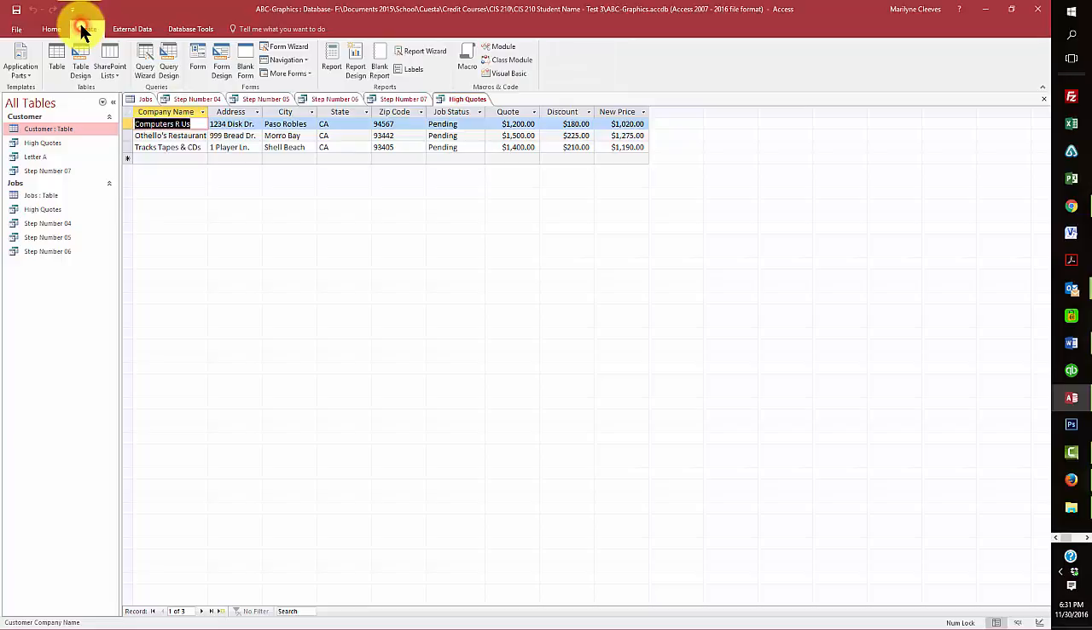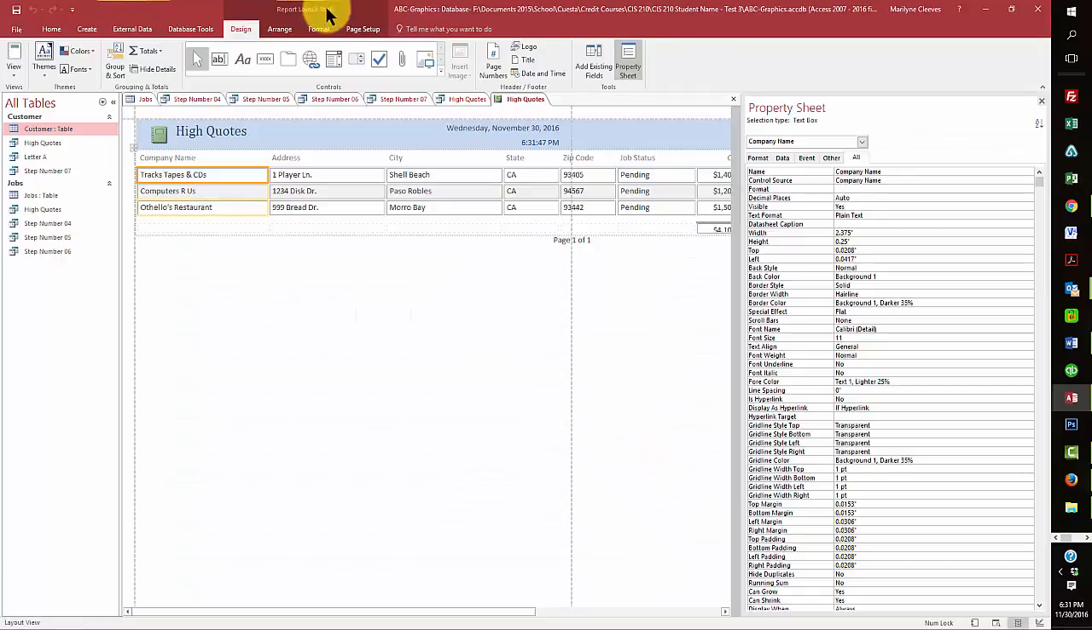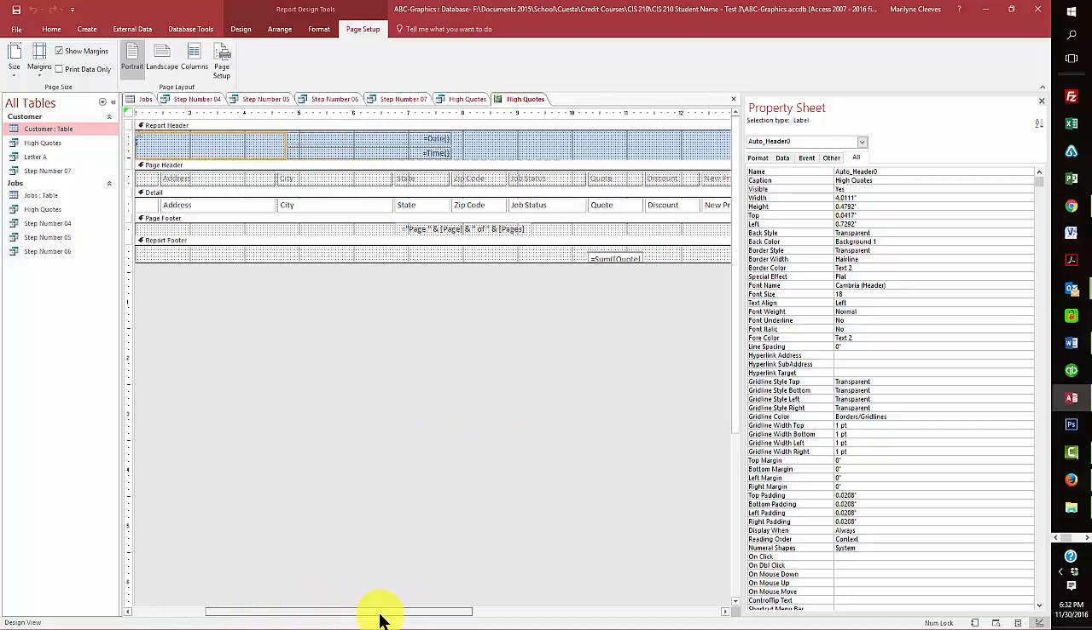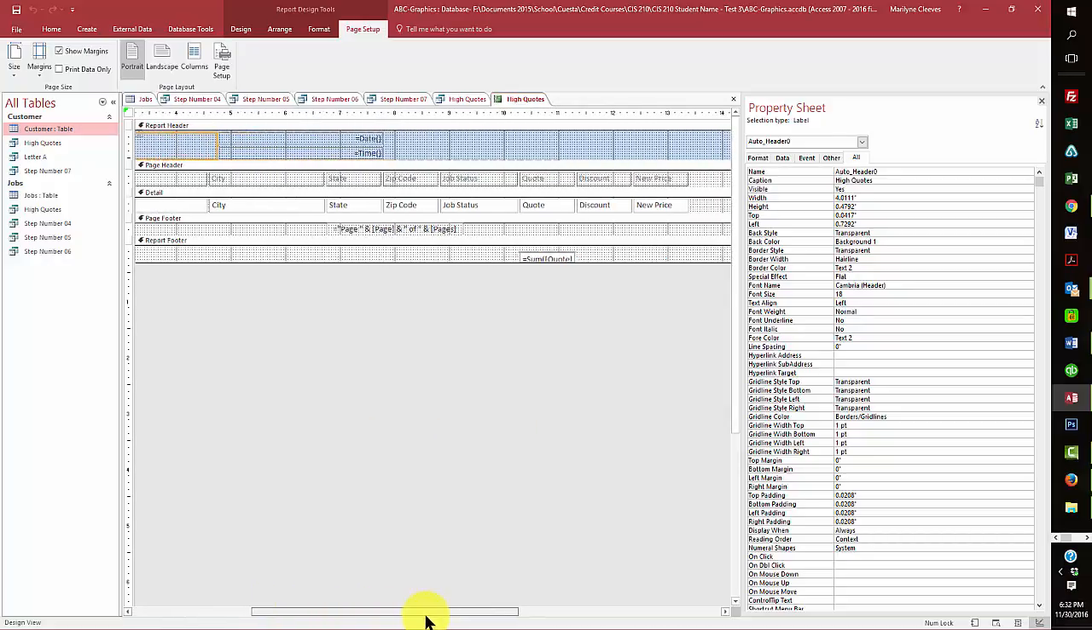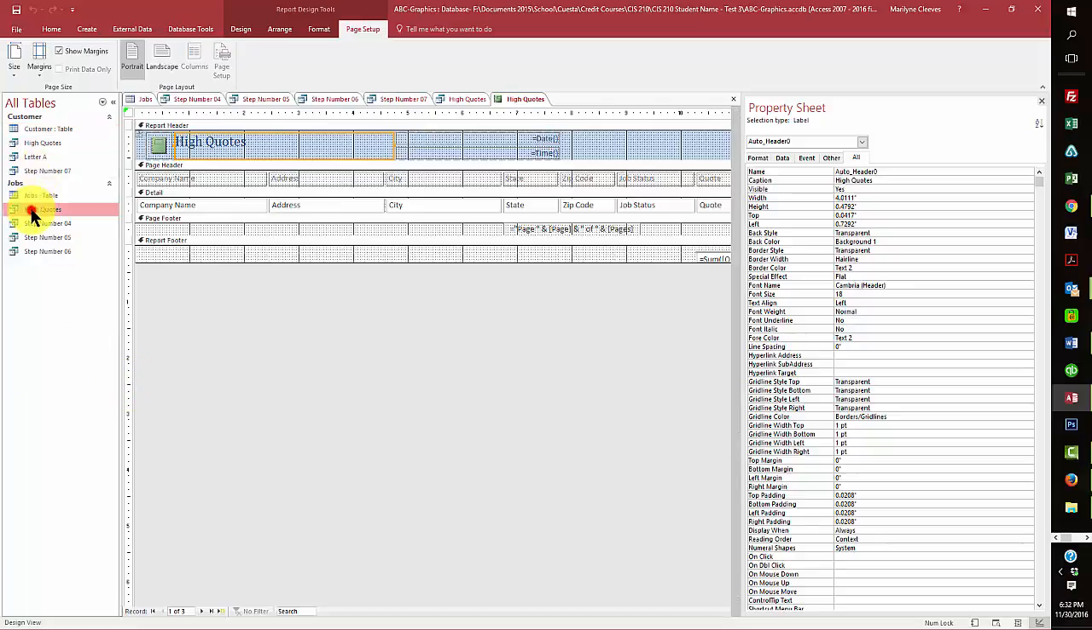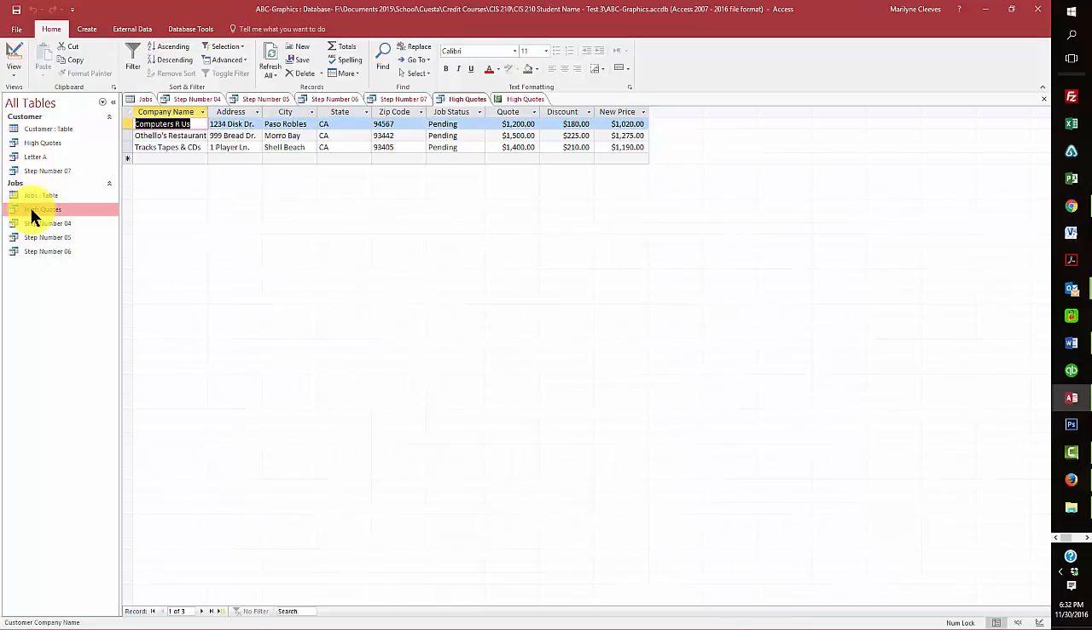Let's come up to create report. Here we are. And it says to use, what was that again? Company name, contact person. So we got to take some of this stuff out of there. Let's go back and look at my design view. Do we have a contact person? Contact person, quote, discount and new price. Company name, address. Where's my high quotes query? It doesn't have. Wait a second.